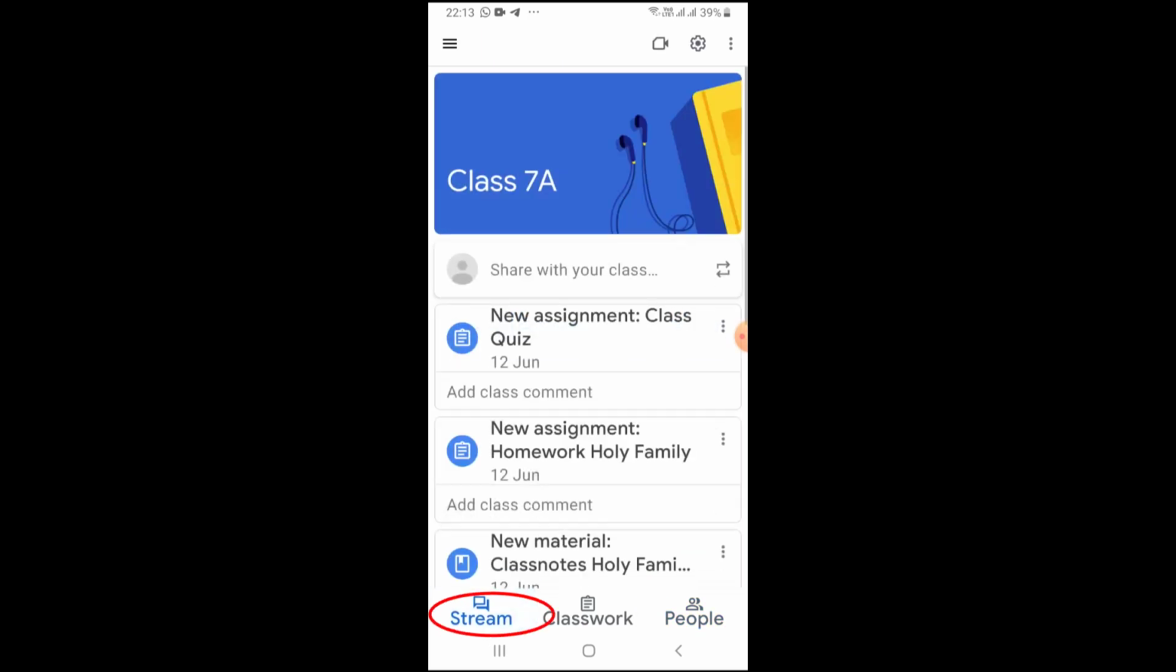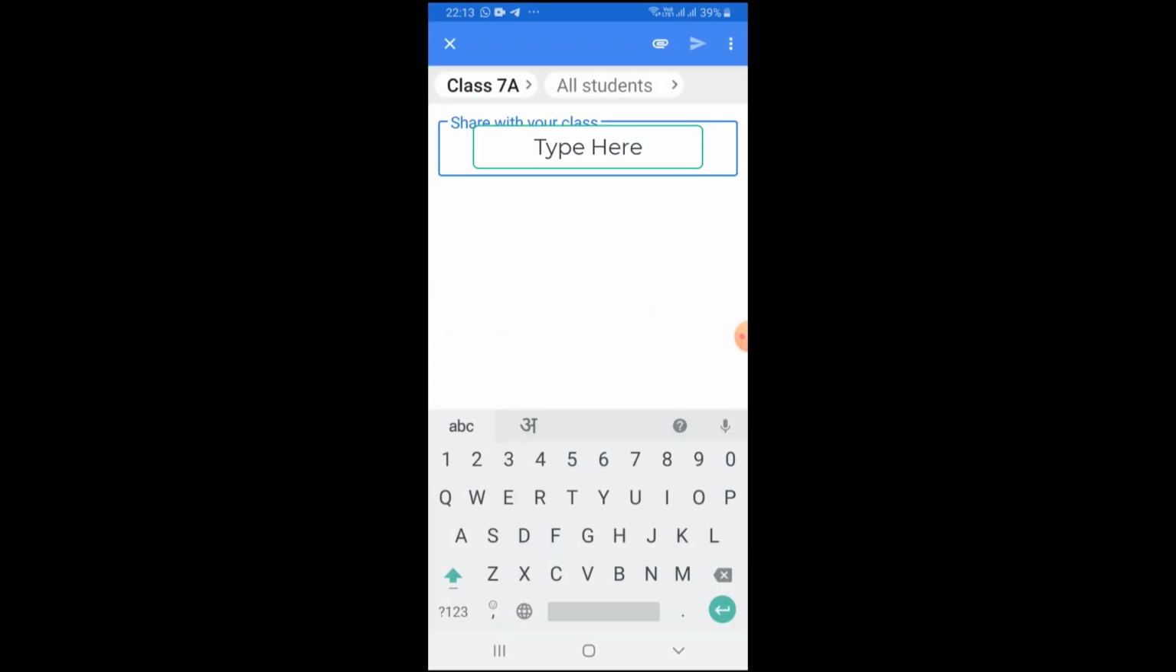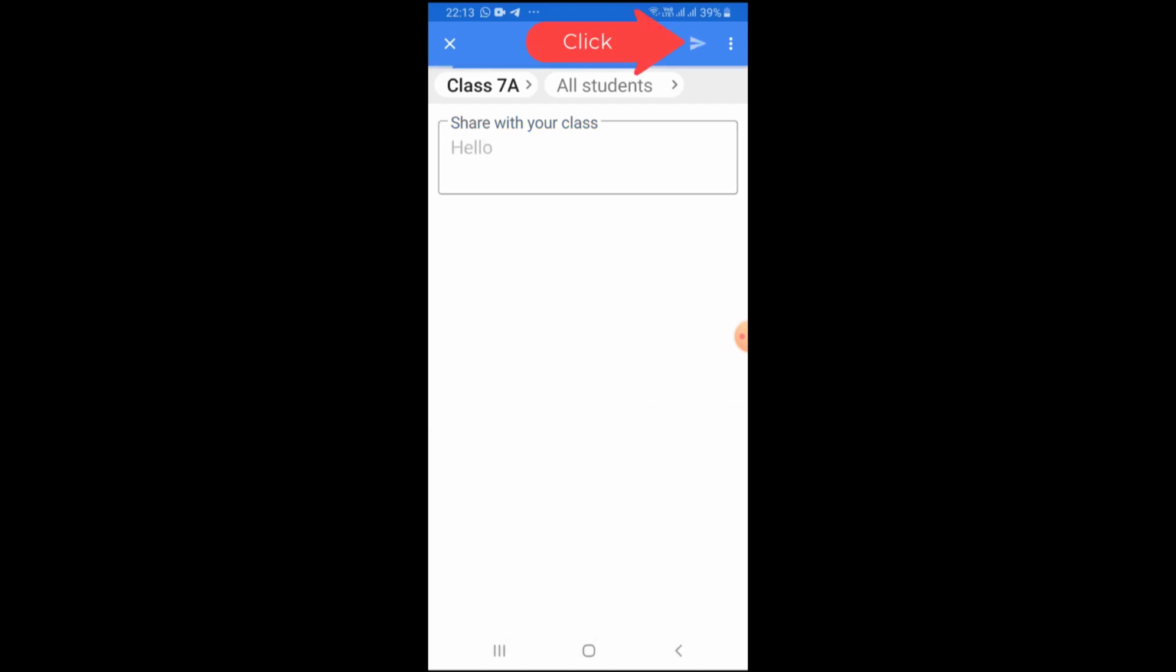On the stream tab, you can type in the message which can be shared with your class. So let's say I want to type this message. I can share this. On the top arrow, click so that the message can be sent.